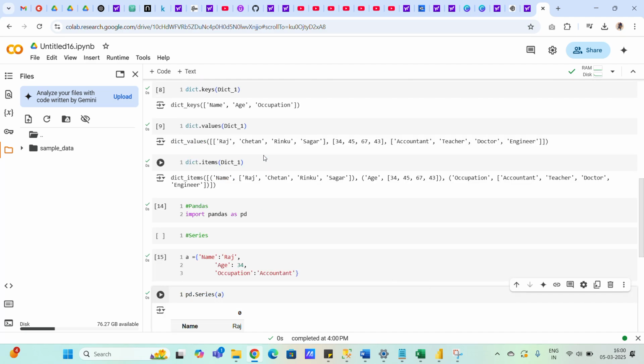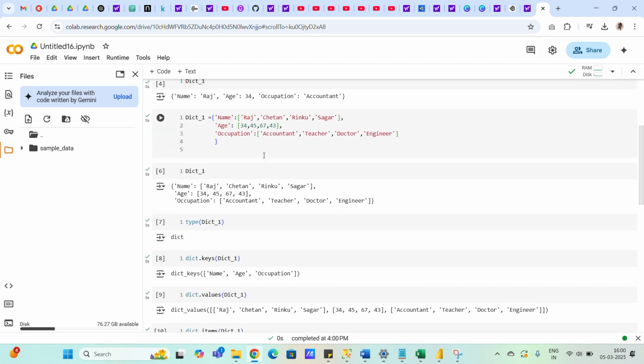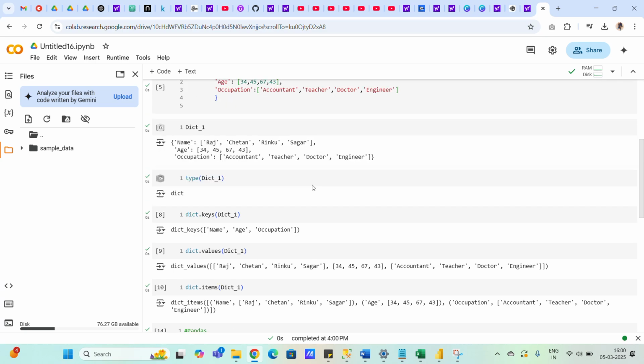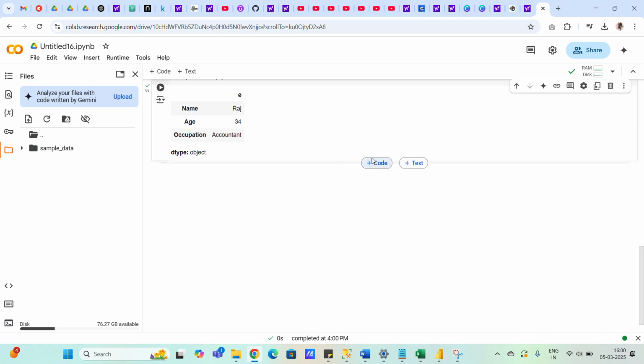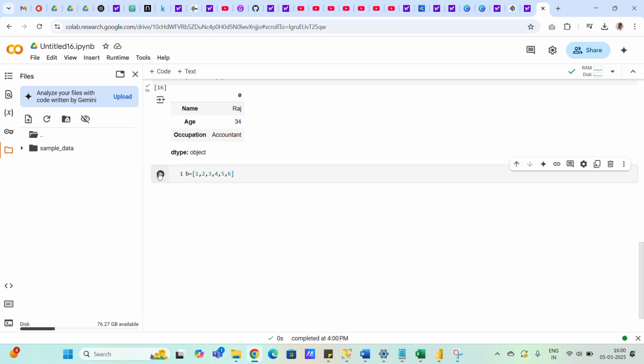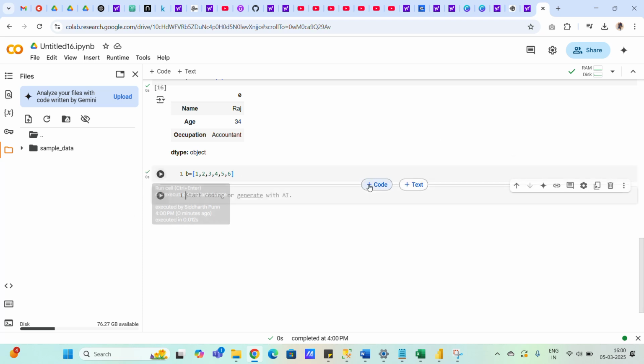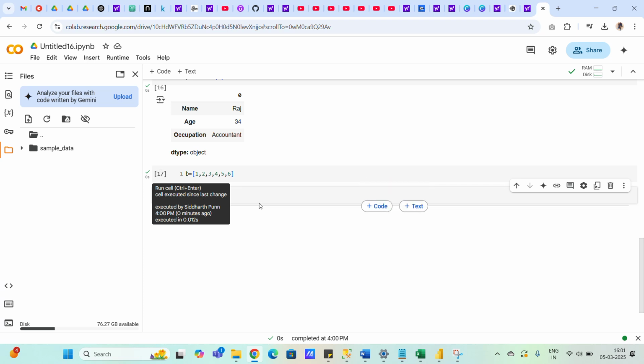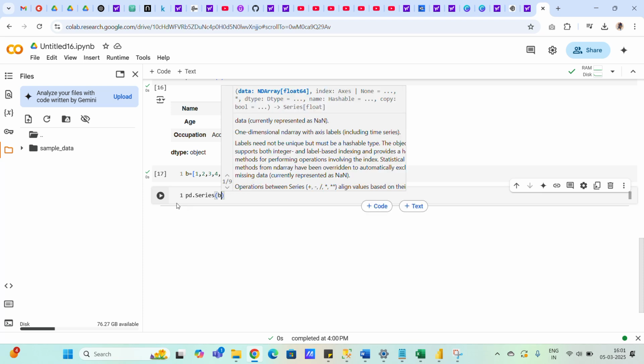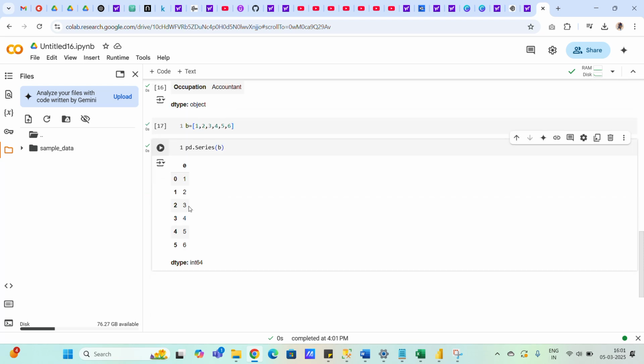You can create it with the help of a list also. So if I say I want to create numbers, say b equal to 1, 2, 3, 4, 5, 6. If I run this b and call pd dot Series b, it will give the numbers as one dimensional.